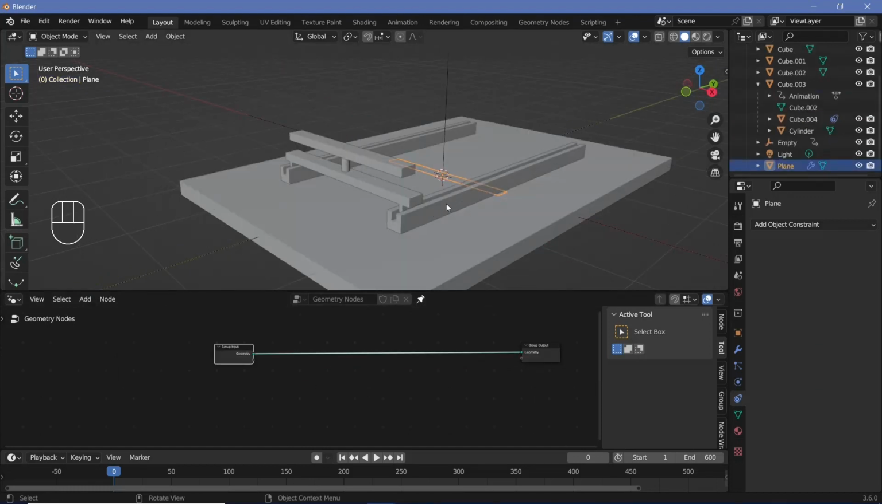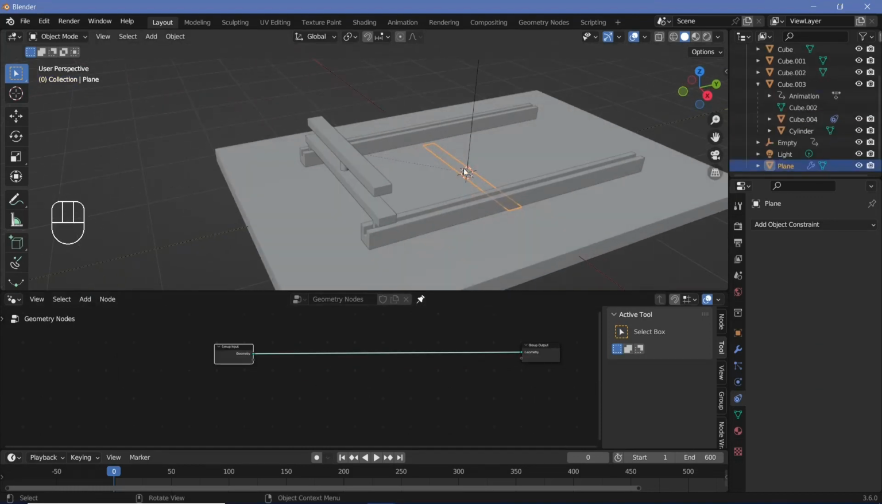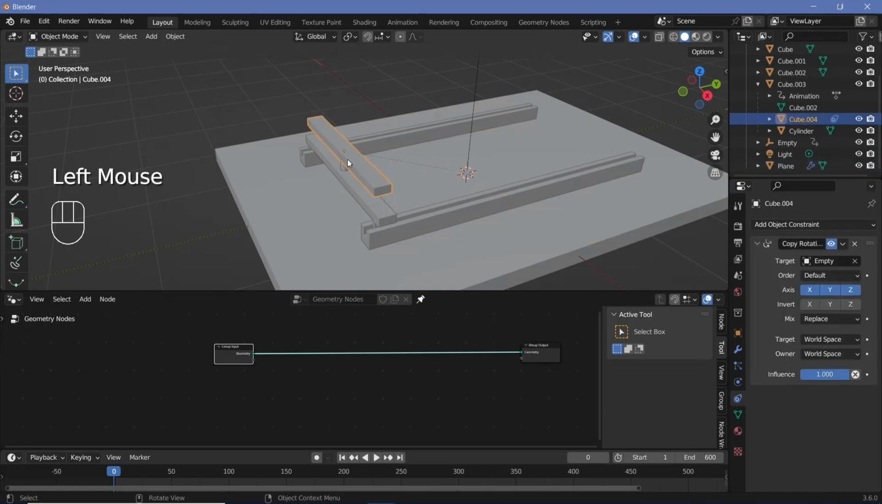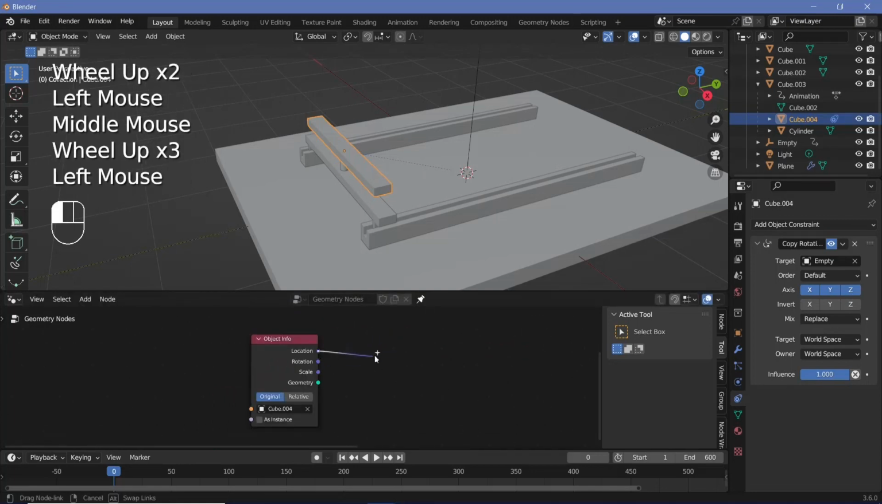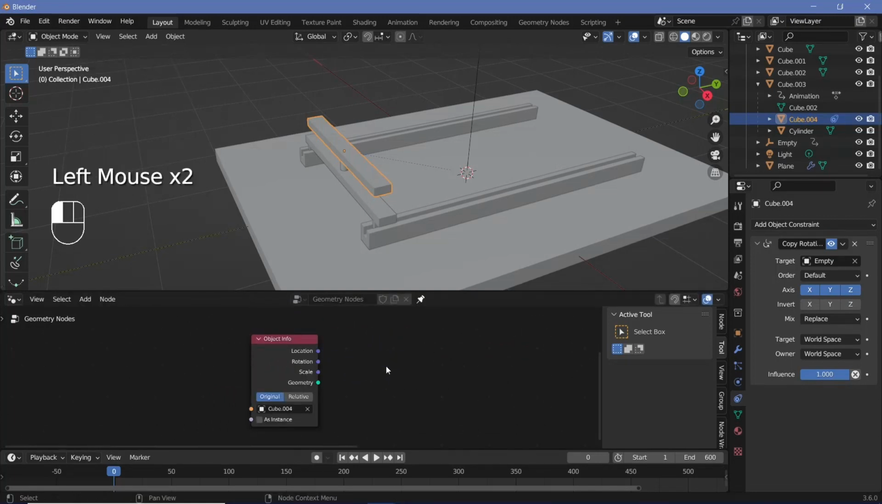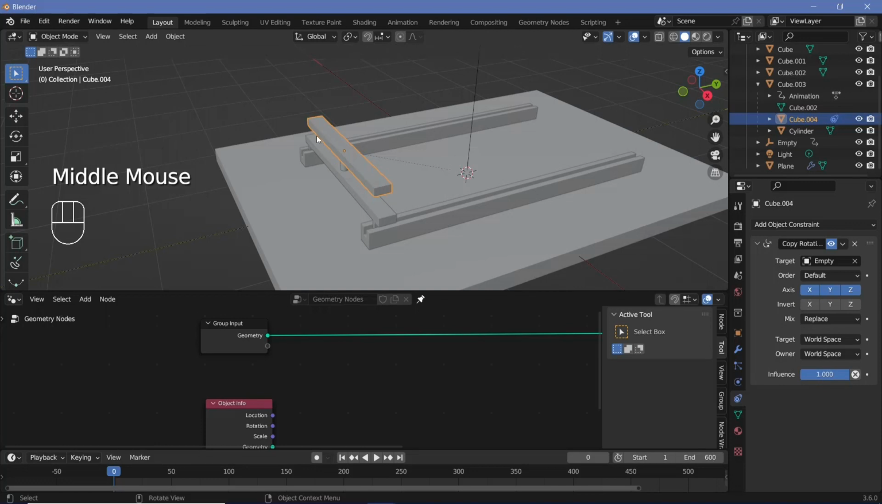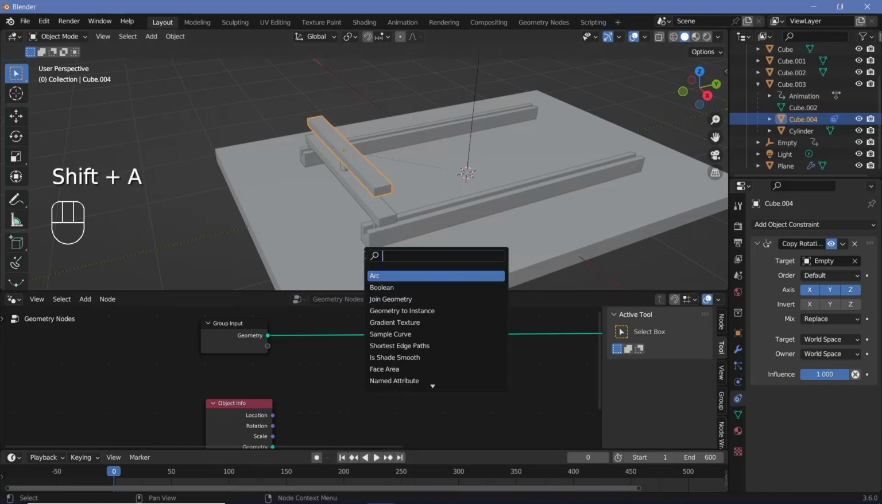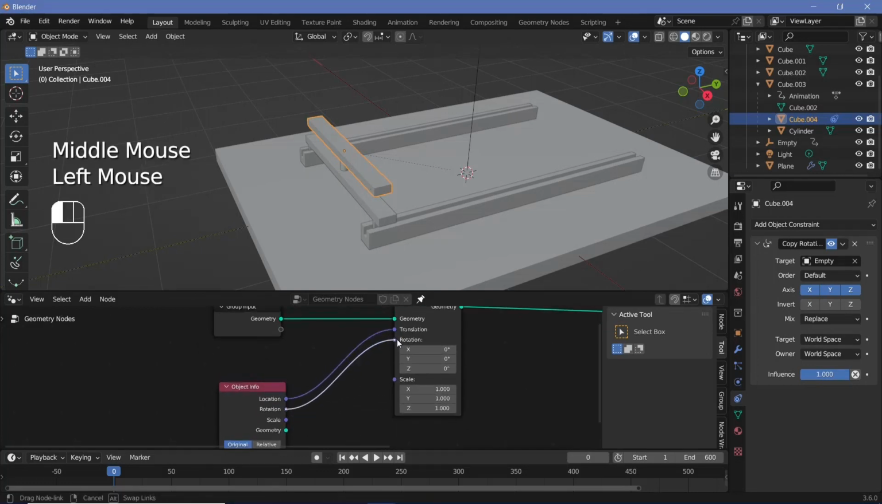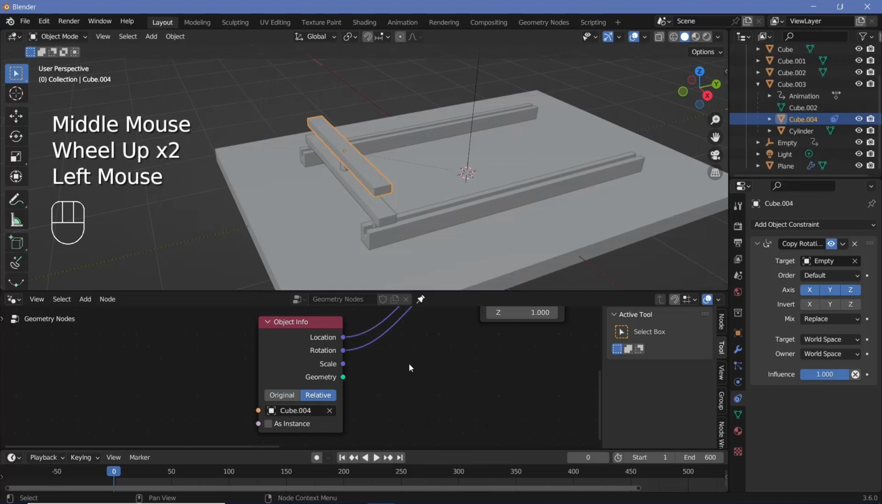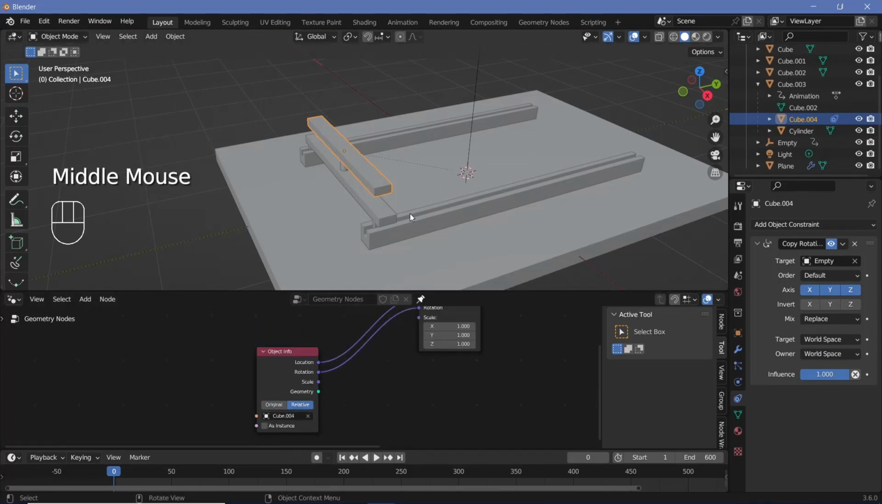So the first thing that we have to do is actually make sure that this plane is located at the same place as this cube. So we can take the cube from the outliner and drag and drop it in so that we get access to the location of this cube. We also get access to the rotation. Now to actually move this plane to its position, we press Shift A and search for a transform geometry node and plug that in right here, and take the location and plug it into the translation. The rotation as well, we can plug into the rotation, and we can choose relative so that when this object moves, the plane will move along with it.